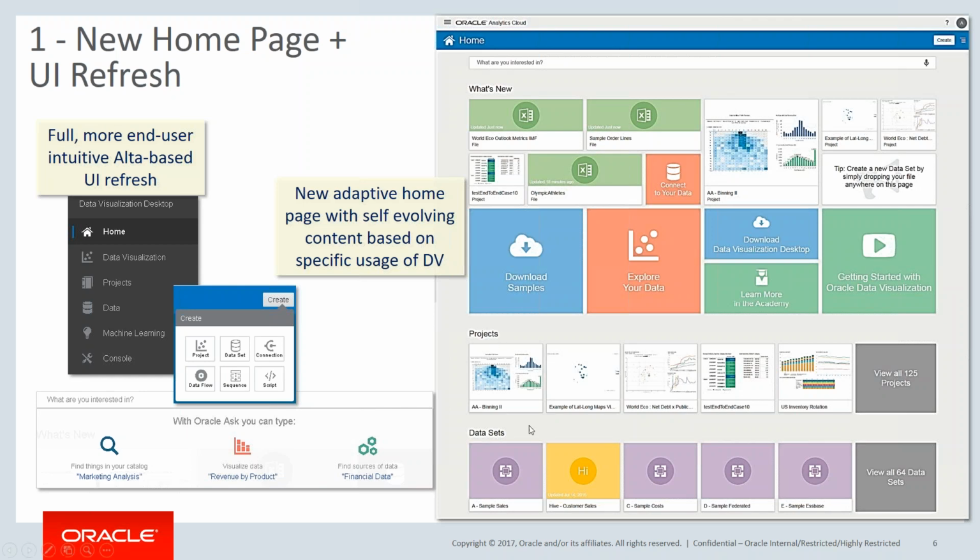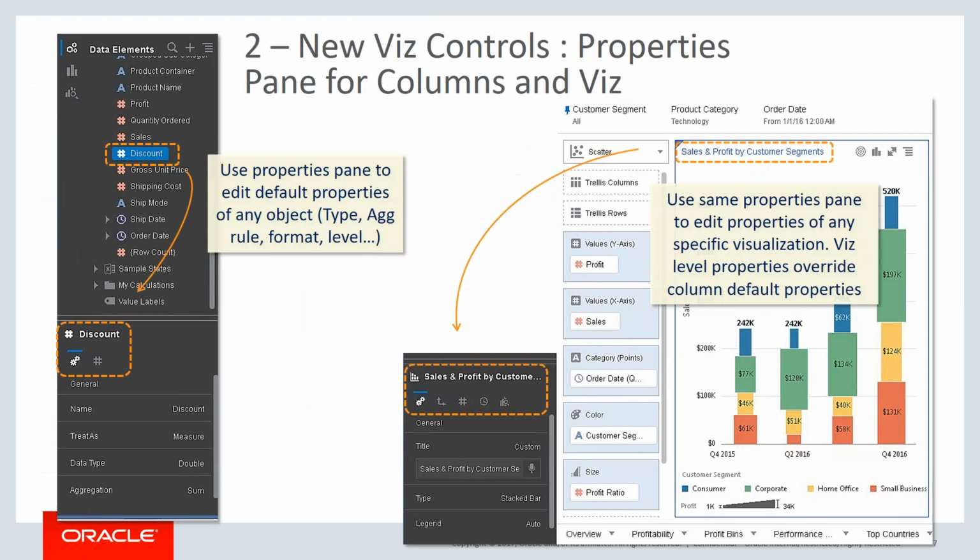So there's a project and your data sets you work with, all that type of stuff, and I'll show this in just a little bit when we get into the live demo.